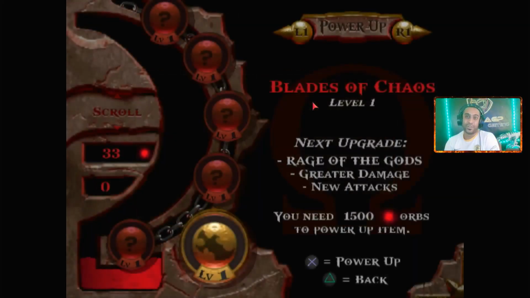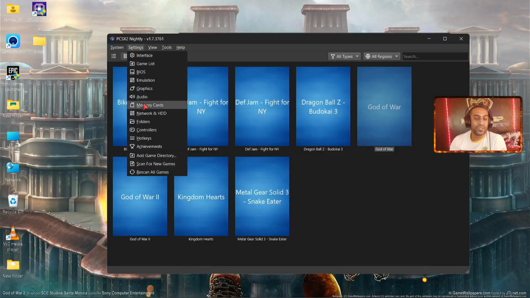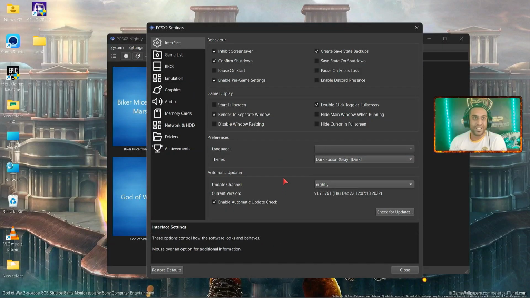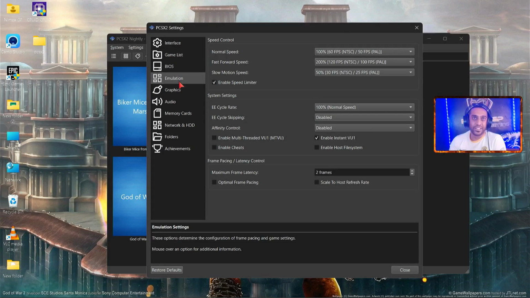Okay, and let's take a look at the settings, because this is the important part of the video. Alright, so let's go over there. Settings, interface, the first tab, right? You're going to want to select this over here, render to separate window. Other than that, there's not much I select here. Game list, BIOS, emulation. Over here I select 110, and then over here I do an overclock of 130, and then a moderate underclock over there, and then I enable this, right?